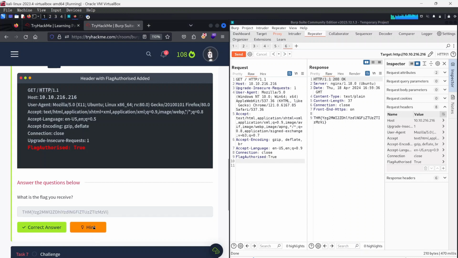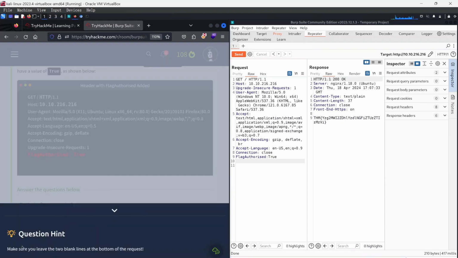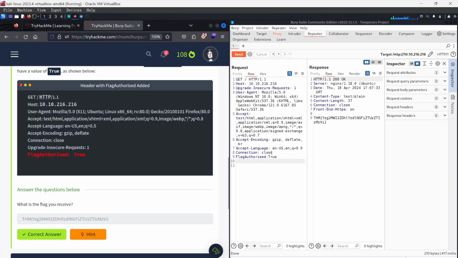But let's see, what was the hint here? Okay, so the question hint here was make sure you leave the 2 blank lines at the bottom of the request. So basically, like you noticed, it didn't go through when we had just one line space here. So leave 2 line spaces and you get the response.